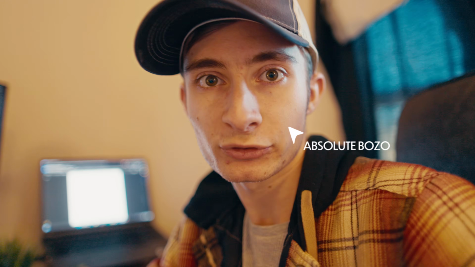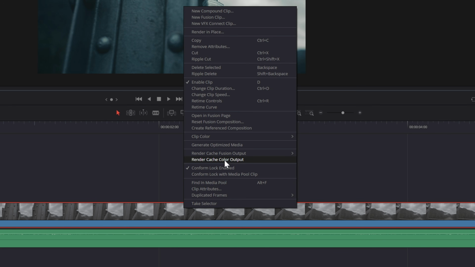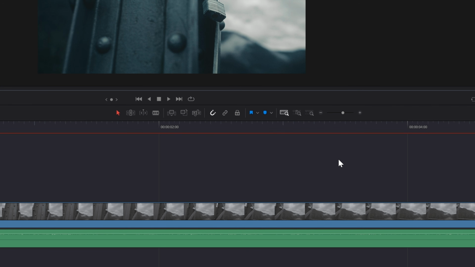Okay, so I'm kind of a goofball, and I forgot to tell you how to create render cache for a clip, and it's actually really simple. If you're in User Cache mode, you just right-click on the clip and then hit Render Cache, Color Output or Fusion Output. I prefer to use Color Output, so right-click, go to Render Cache, Color Output. If you're using Smart Cache, it'll just automatically choose which clips should be cached.